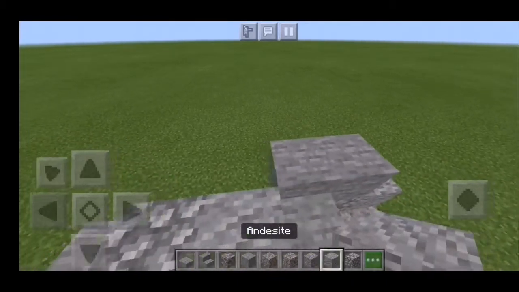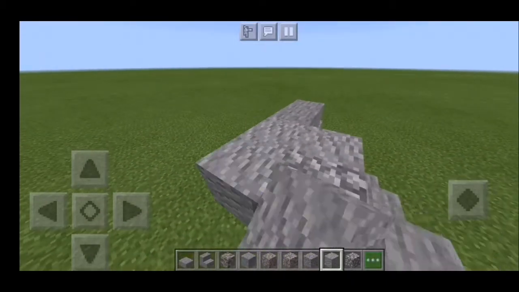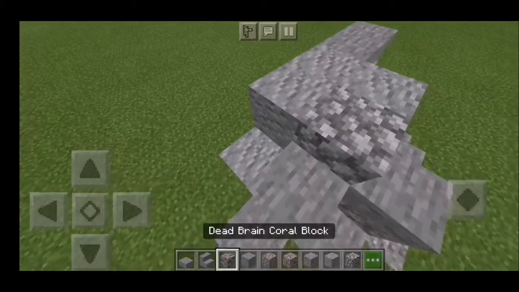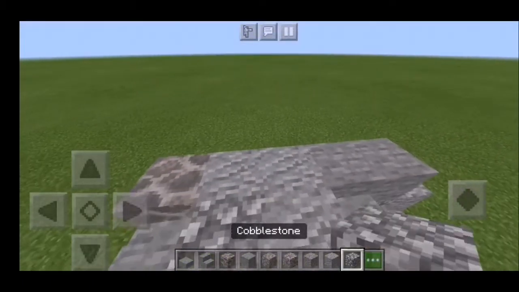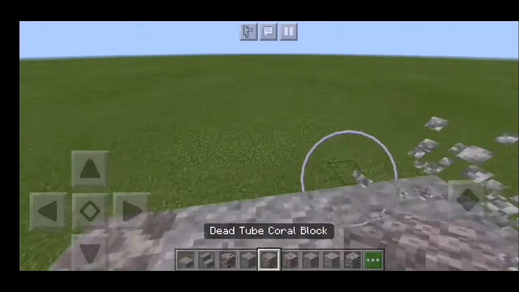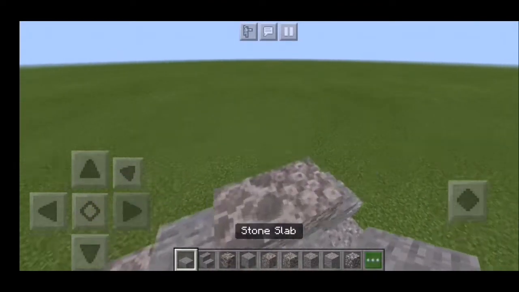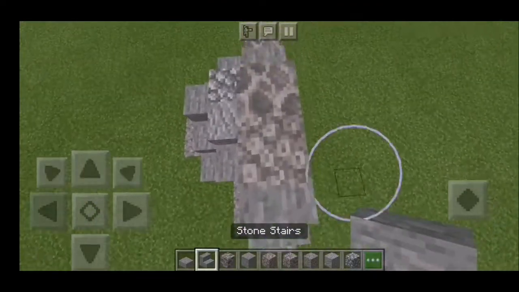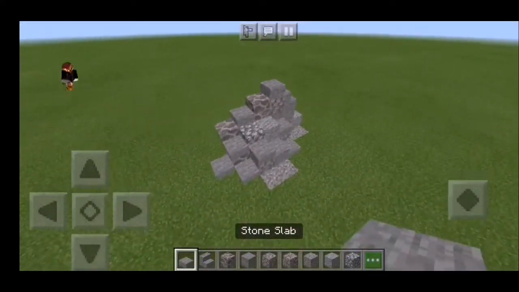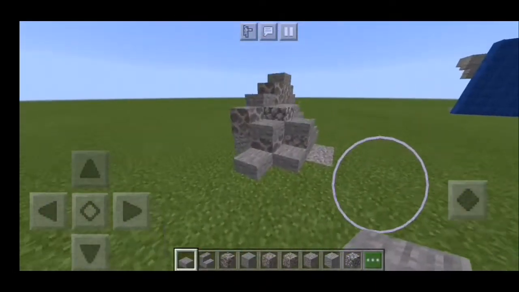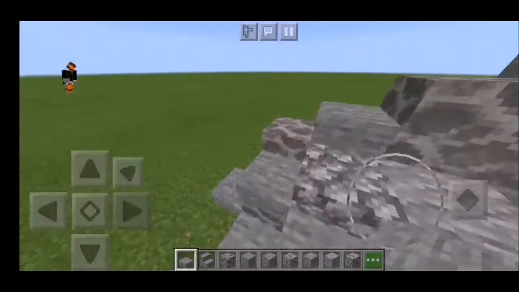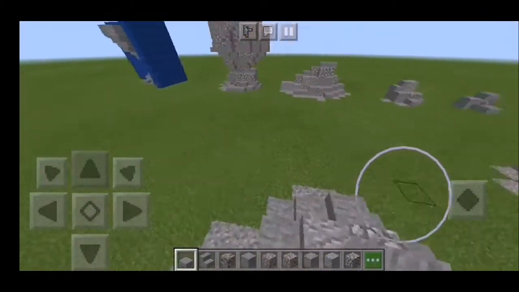Next you need, don't put it here, there we go. Next you need anything you want, and that coral, slab, stone. Now we're done. So that was number 3.